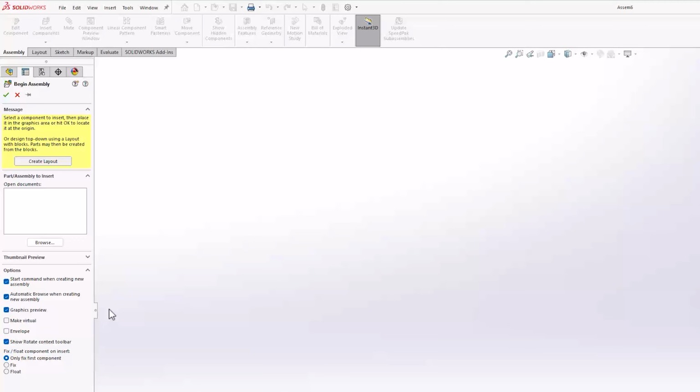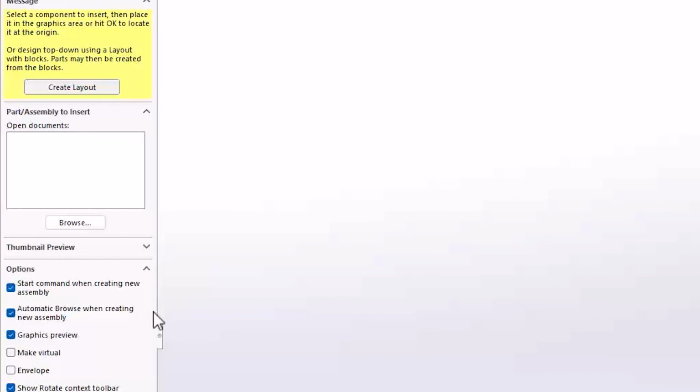Whether or not this automatically appears when a new assembly is created, and whether a browser window then also pops up, is controlled by these two tick boxes. For this example, I'm going to work with both ticked on. So when a new assembly is created, the Begin Assembly dialog automatically appears, and the browser window is opened too.